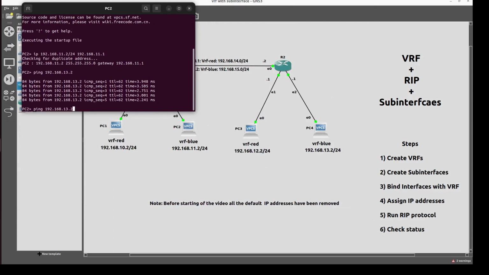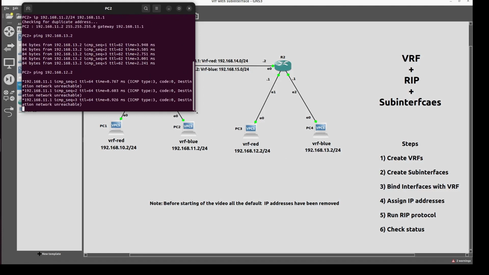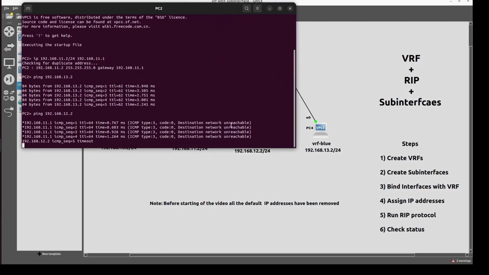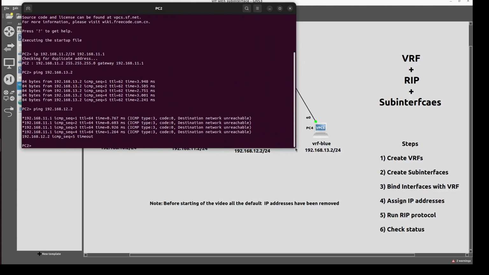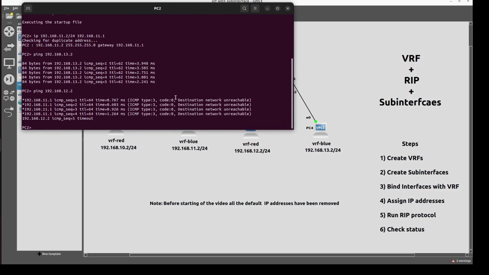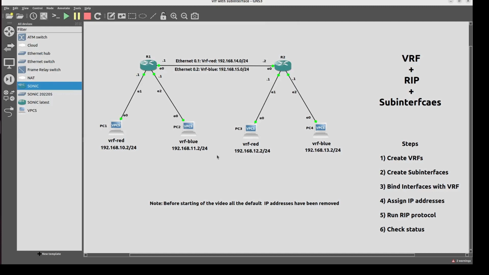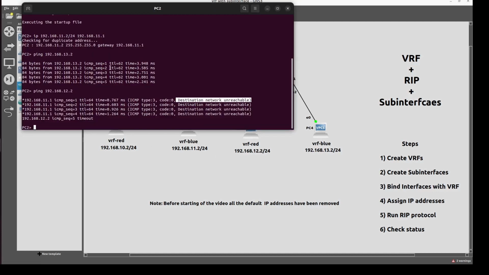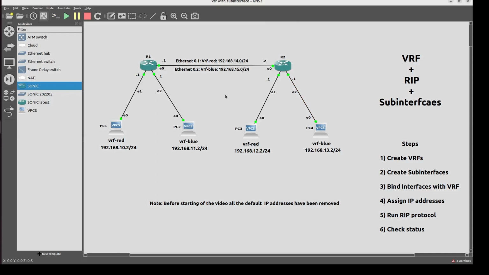Now I will generate a ping request for 12.2. As we can see here, PC2 is not getting any reply from PC3, unreachable, because these two are in different VRFs. And the one most important thing we must note, TTL again is decremented by 2 because there are two routers, and whenever a packet passes through a router, TTL is decremented by 1.